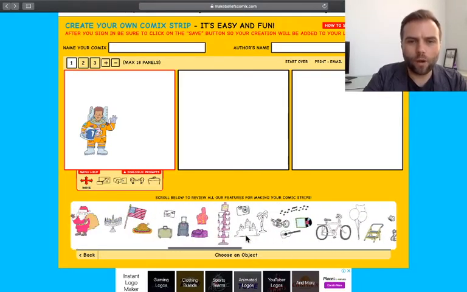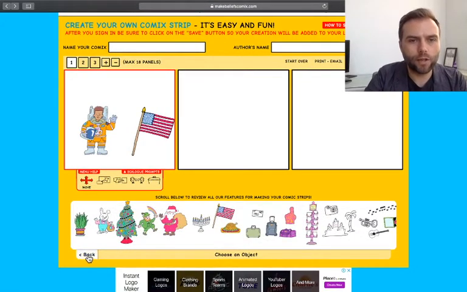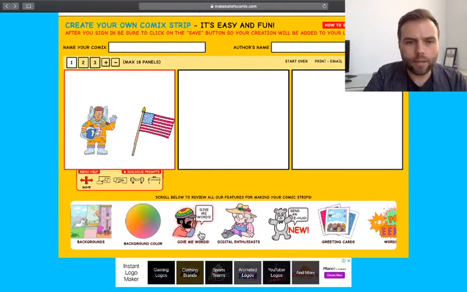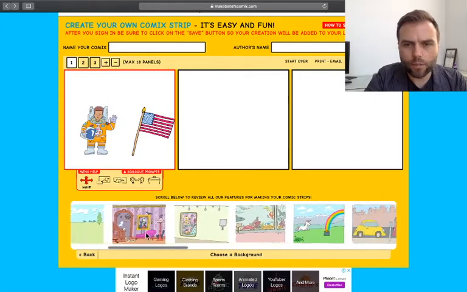Okay, well here we've got some objects. So let's find an object. Well, he's on the moon and he's putting the flag on the moon. So let's put that there. And what else? Oh yeah, here we go. Here's backgrounds. And we can also do background color. But let's go into backgrounds because I think we need to put a background on it.